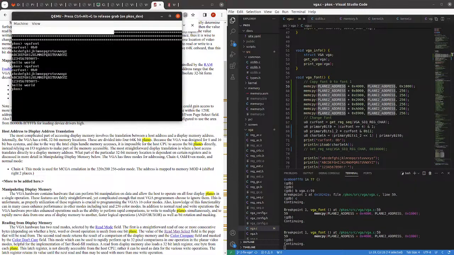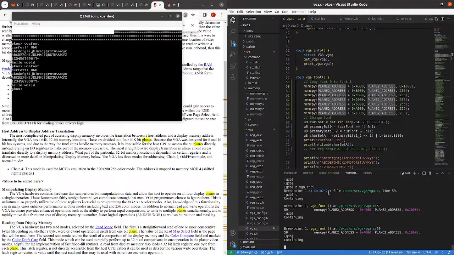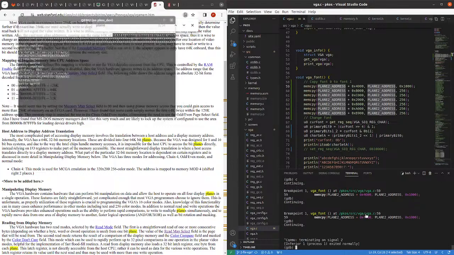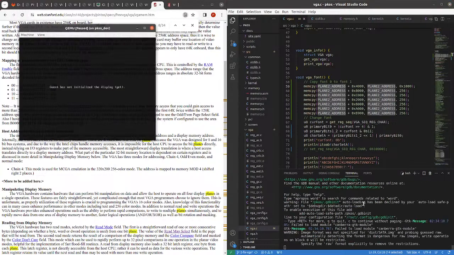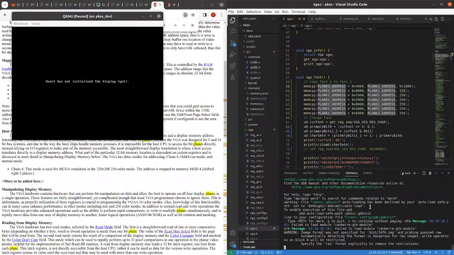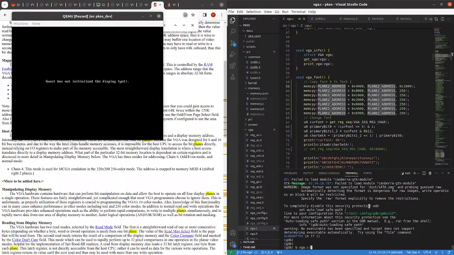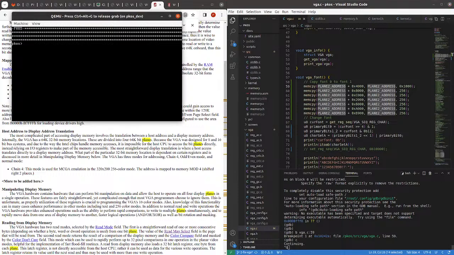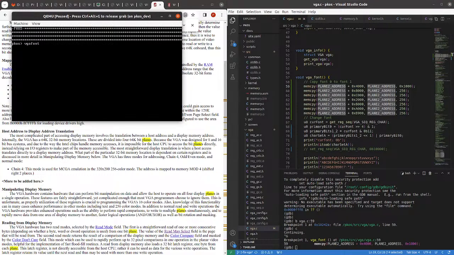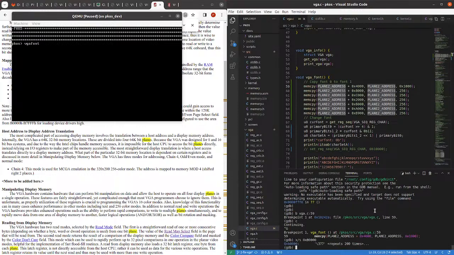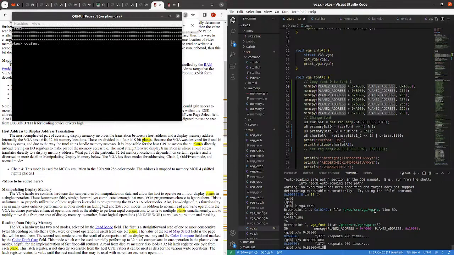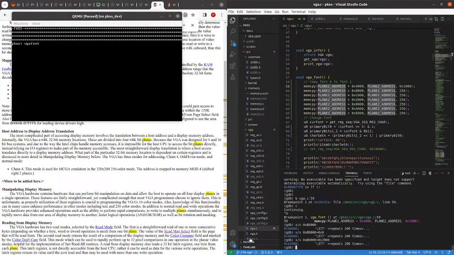Okay, VGA font. And it continued again. Alright, let's just start over. Break VGA.c 59. VGA font. Okay, examine as a string memory location 0xb000. Really nothing there. Plus 0. I can't believe it. Why?